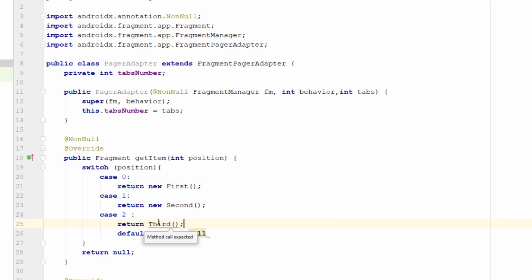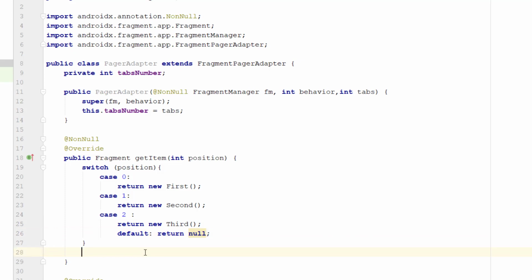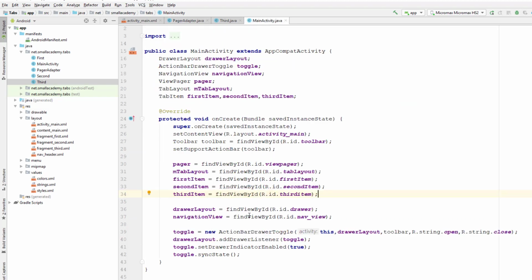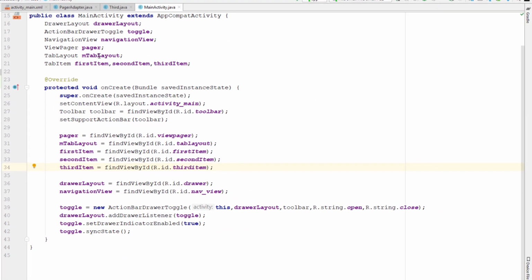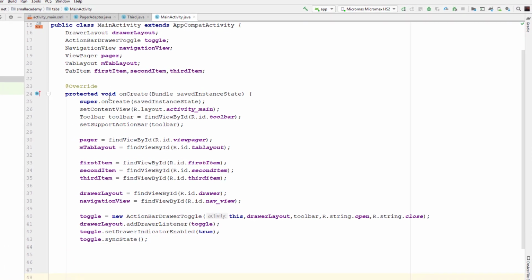Okay, but it is displaying an error because I need to pass the new keyword here and a semicolon as well. Okay, and we don't need this return null here because we are already checking all the required conditions and returning some value. Okay, so this is our fragment pager adapter. Now in the main activity we can implement that. So we have a tab layout here, and we have assigned the resources here in the tab layout. So after this toggle state, I'm gonna create this adapter.